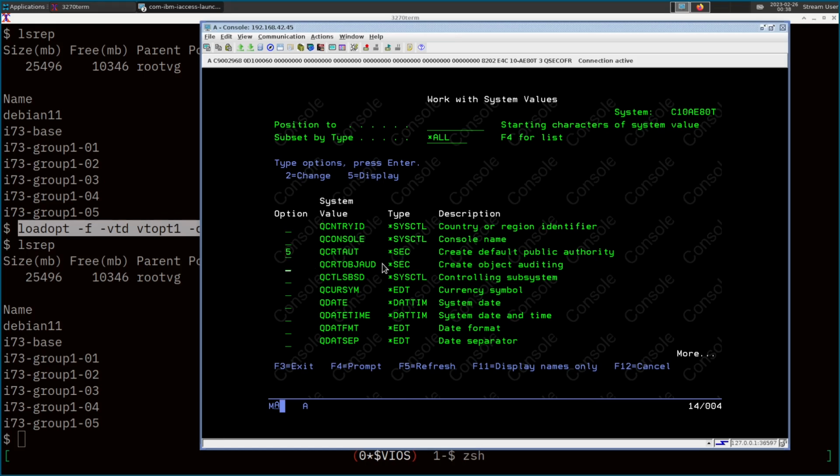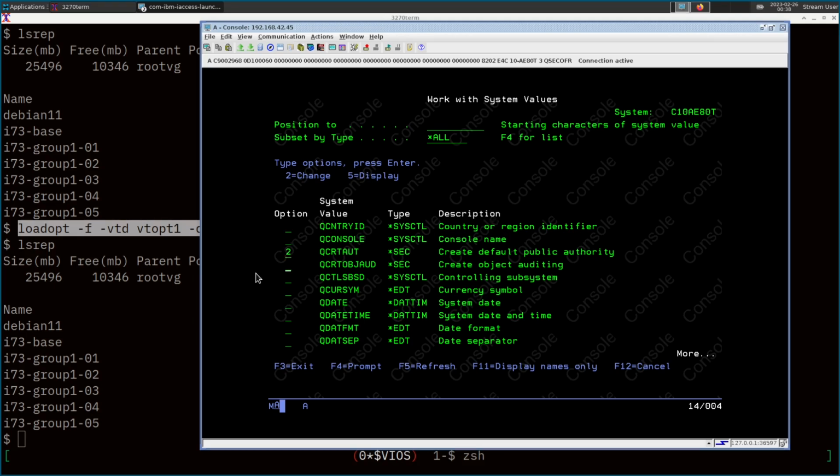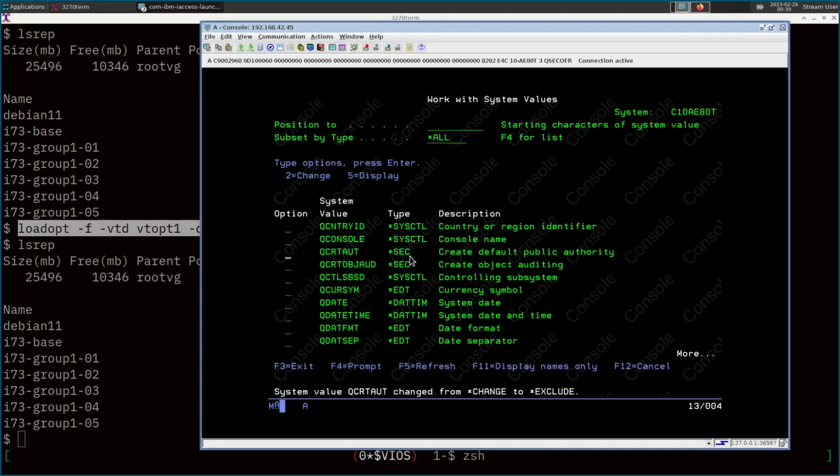So if I display that, you can see the default is change. That means that any new object I make in the operating system, the public authority, so all users, have change authority. That doesn't really make sense to me. I would think that you would create them with no access, and then you would explicitly grant access to the users or the groups or even public that you need. So I'm going to change that system value by entering 2 next to it to star exclude. And down here, it'll say system value QCRTAUT changed from change to exclude.